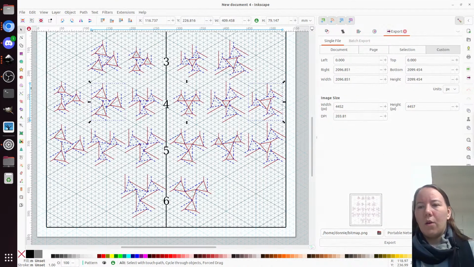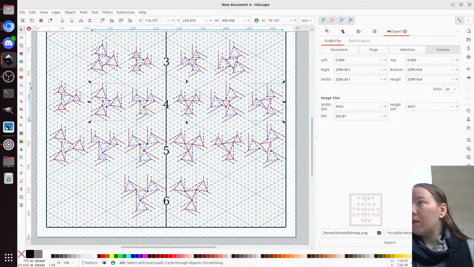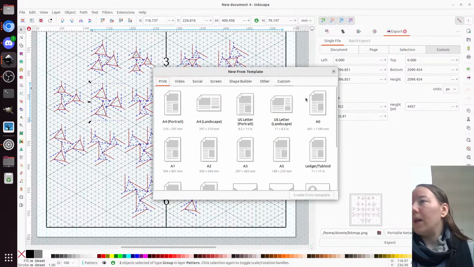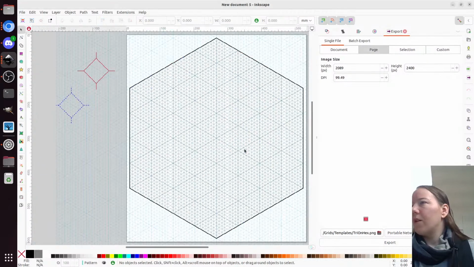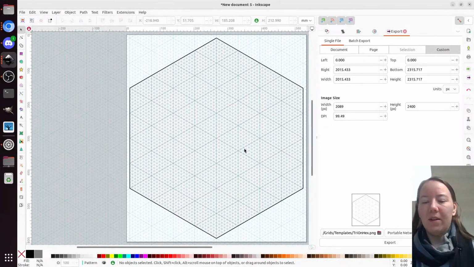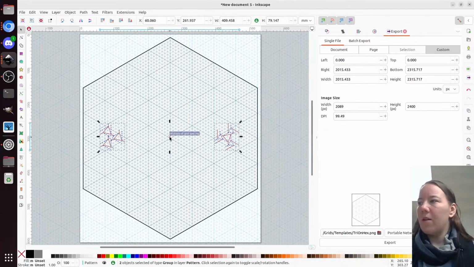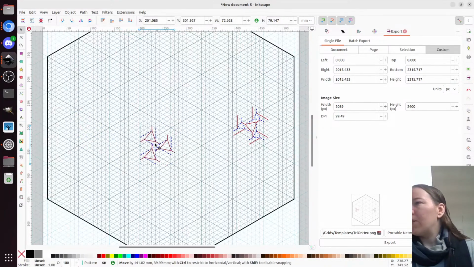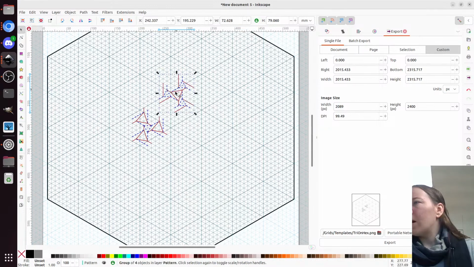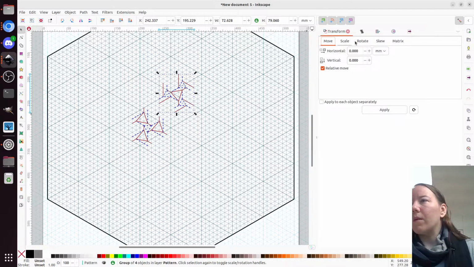and bring up a new template file. This one will also be the CP triangle on a hexagon. So lots of new files happening. So pasting those in, I'm going to bring them kind of close to the center, and I want to match them up. So I'm going to need to rotate one of them.